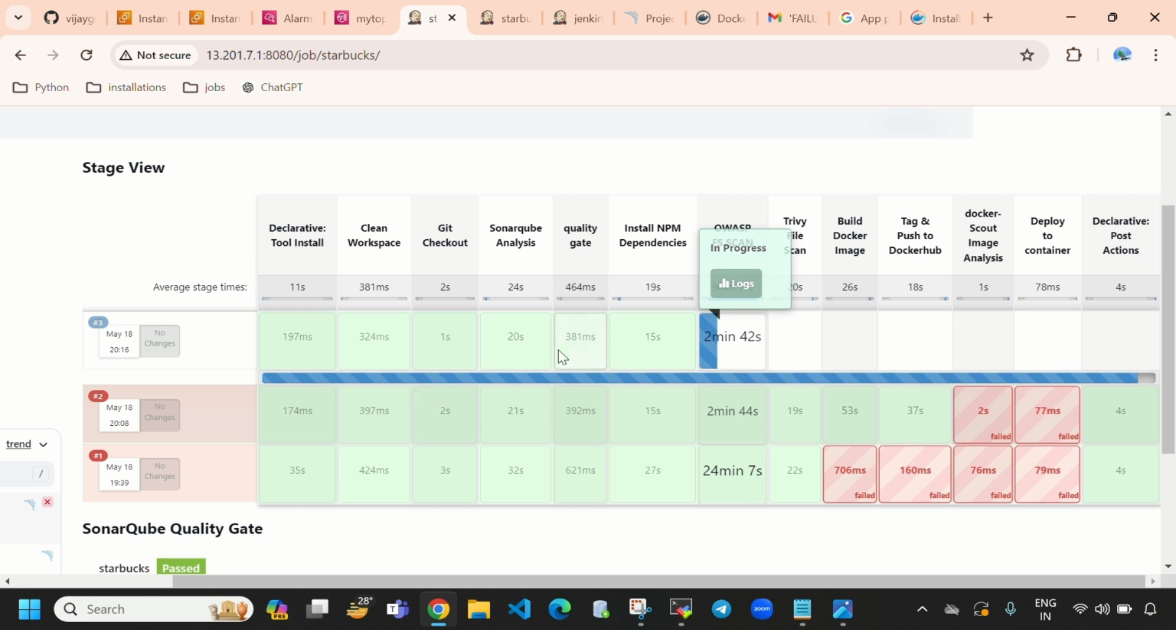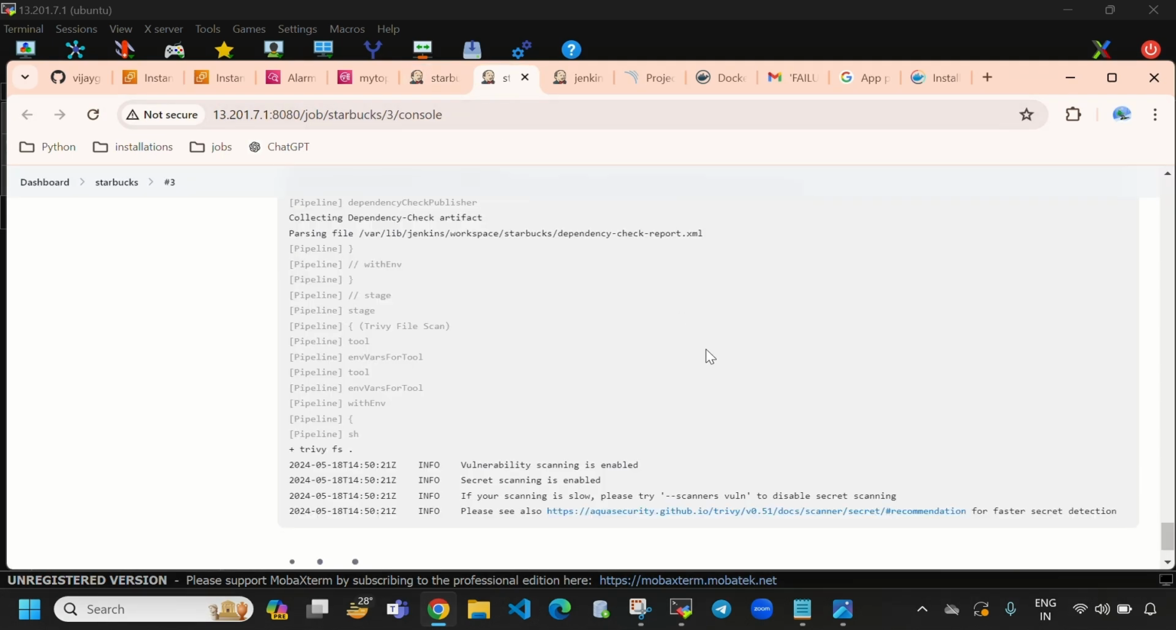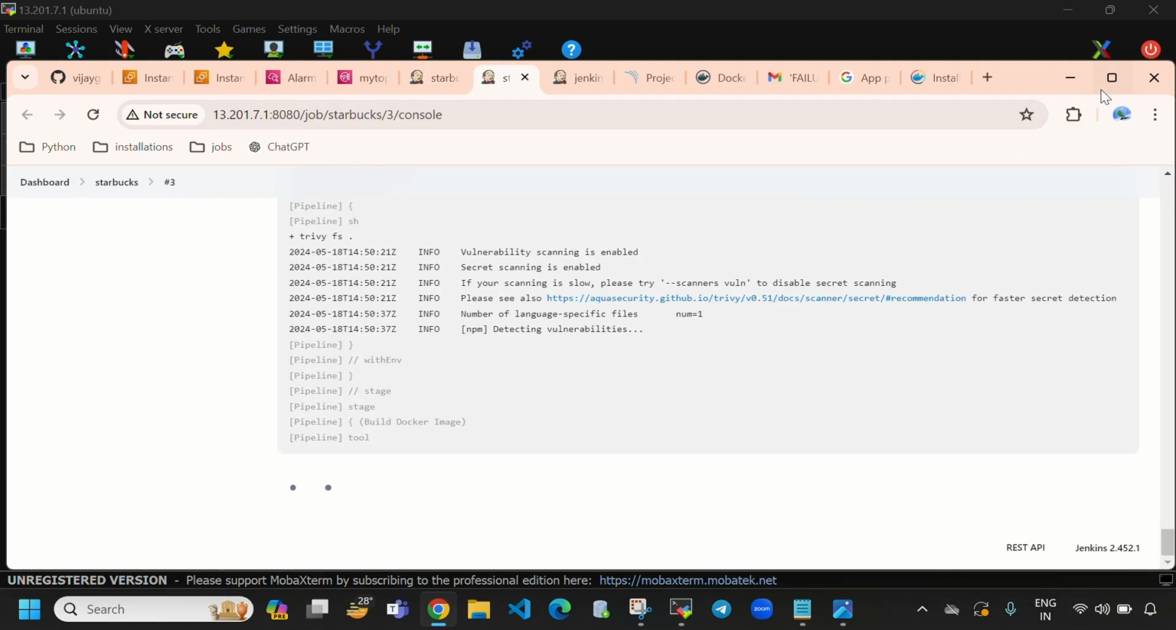So meanwhile I will explain how to install. Here you can see the Trivy file scan also completed. I will explain one thing later, guys. Here you can see the Trivy file scan was also going on. So let's see the output here. Here you can see the Trivy file scan report.